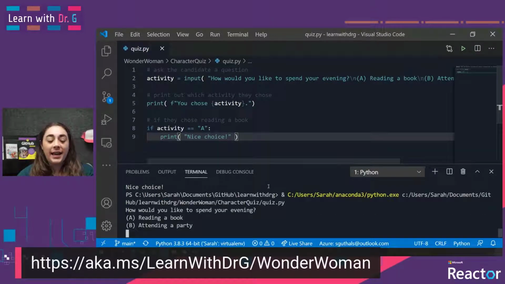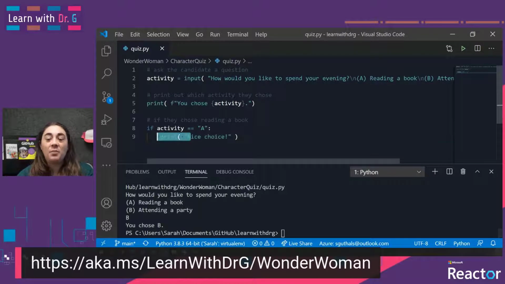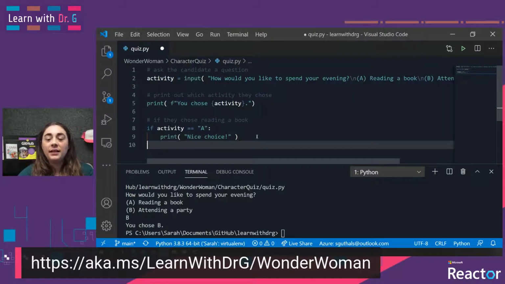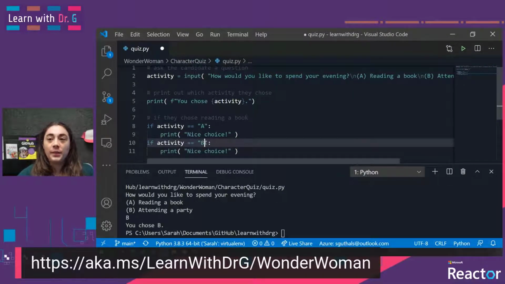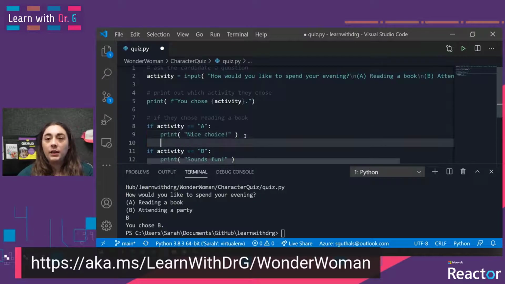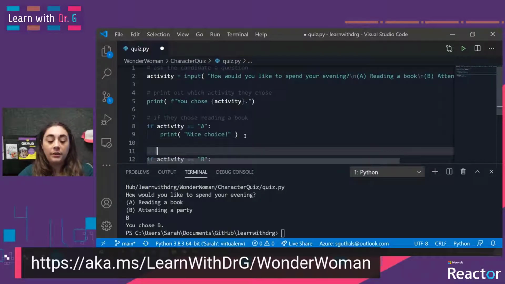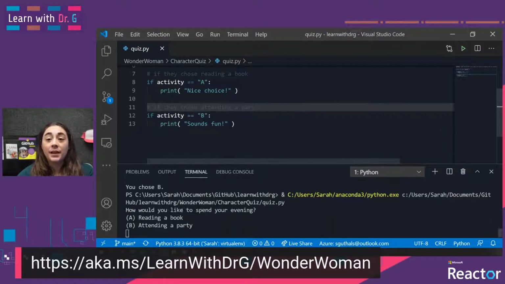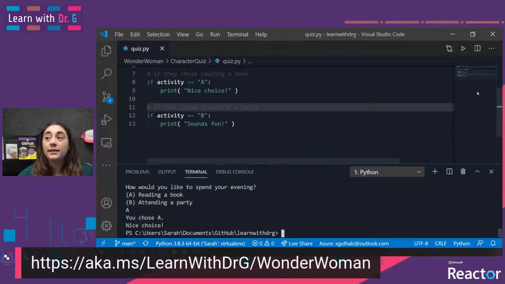If we try this again and type B, it just says you chose B, and it does not print this nice choice bit. So you can start to see how we're going to collect all of the answers to the 5 questions that we're going to ask. So let's do the same thing for choice B. I'm just going to go ahead and copy this and change this to B and say something like sounds fun. And I'm going to go ahead and add a comment here. Perfect. So let's test this again. So if we type A, it says nice choice. And if we type B, it says sounds fun.